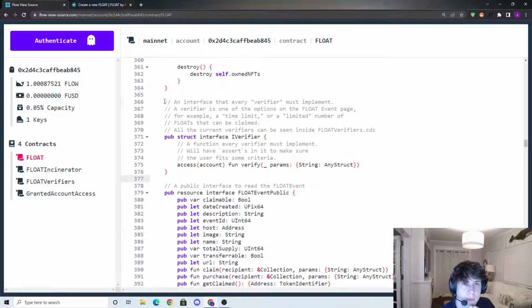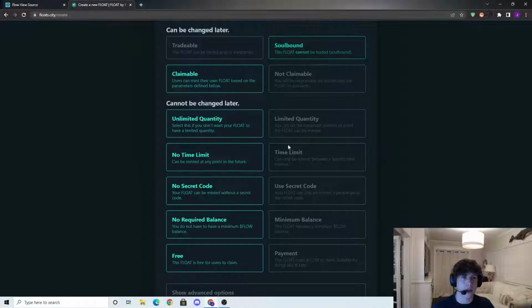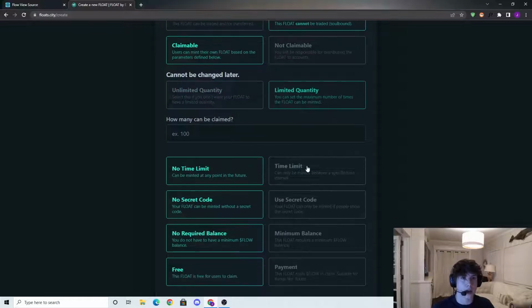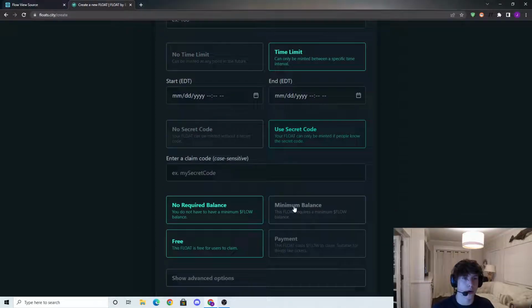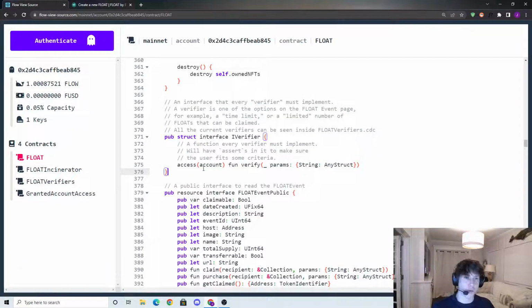So we have this thing called an I verifier. It's a struct interface. And this is something that each verifier has to implement. A verifier is a limited quantity or a time limit or a secret code or a minimum balance. Those are four types of verifiers, and each of those has to implement an I verifier.